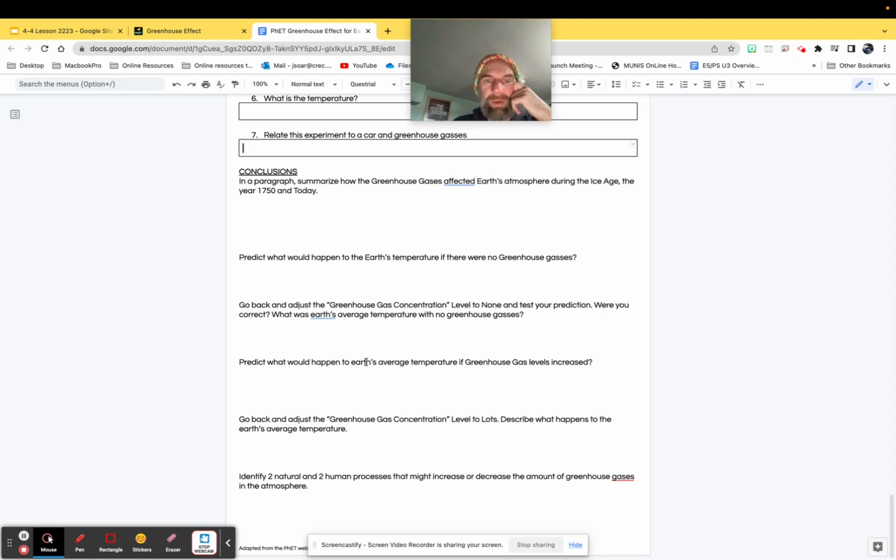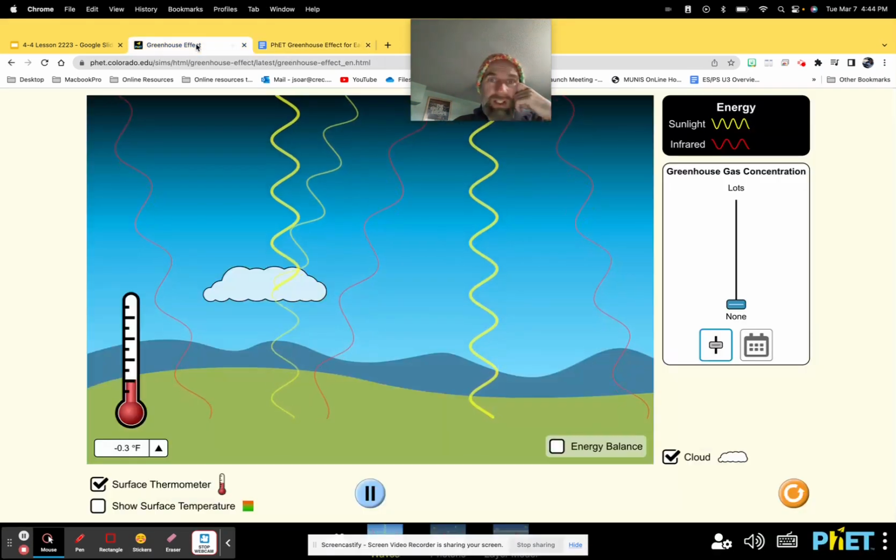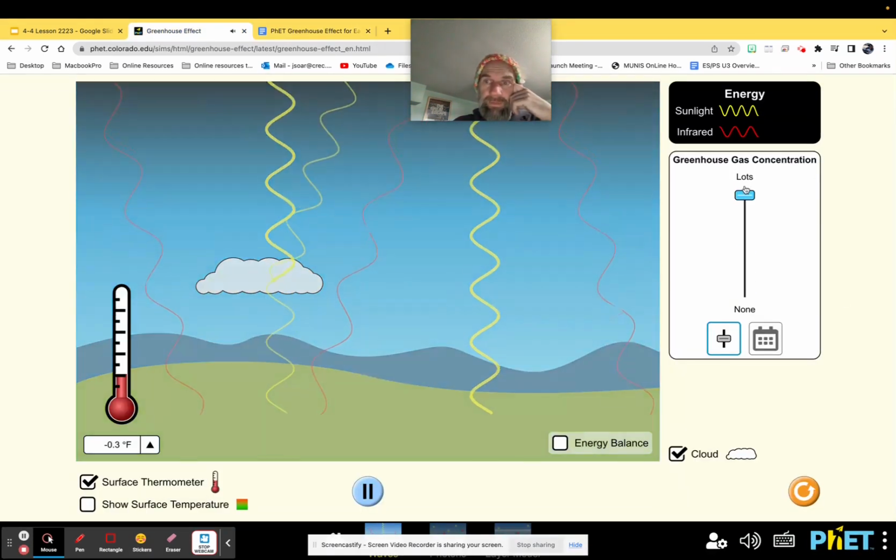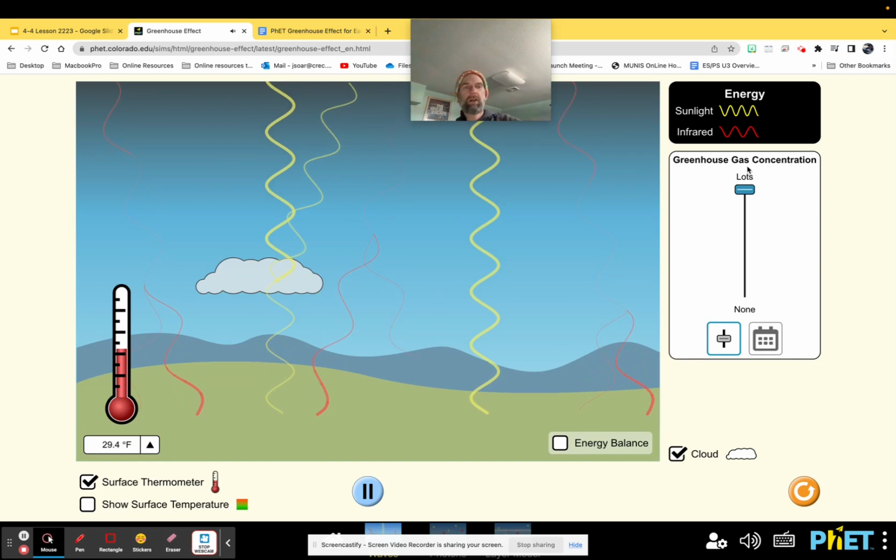So, what would happen to the Earth's average temperature if the greenhouse gases increased? So, if the greenhouse gases increased, I'm going to say that the temperature would do something as well. All right. Let's change the greenhouse gas concentration to lots. All right, got hazy. Also, the temperature is okay.